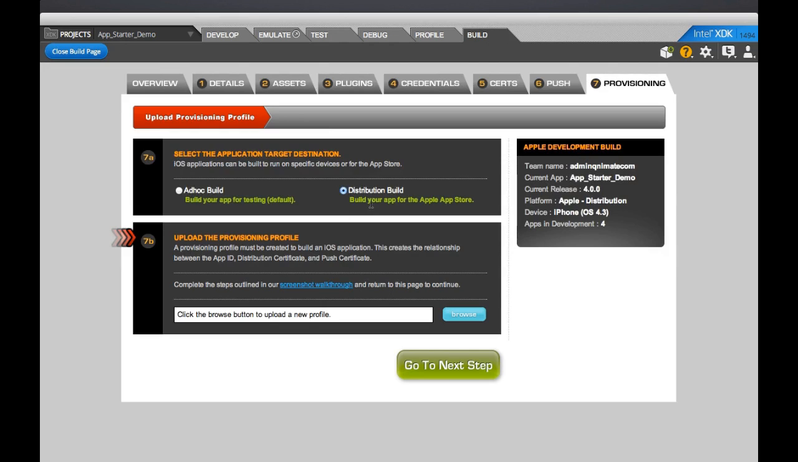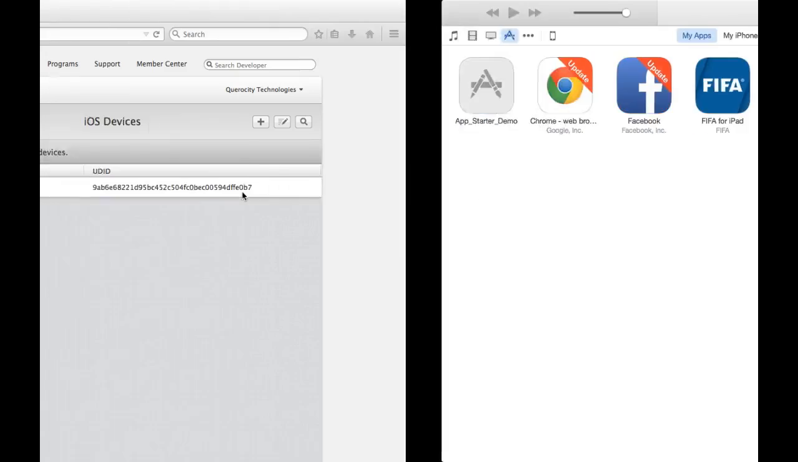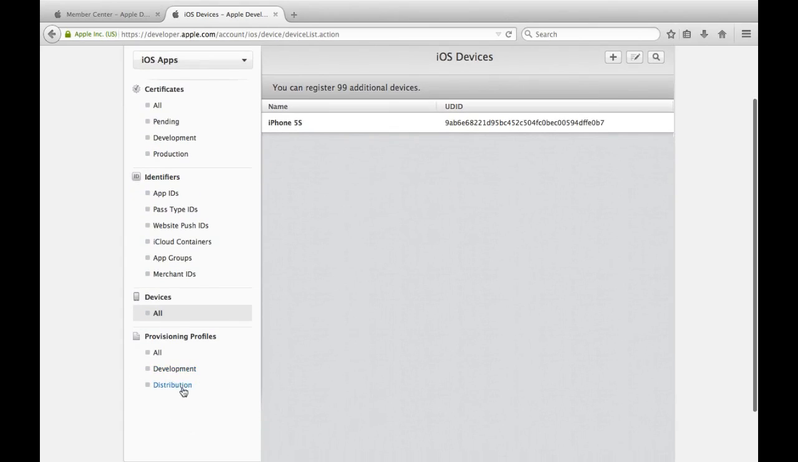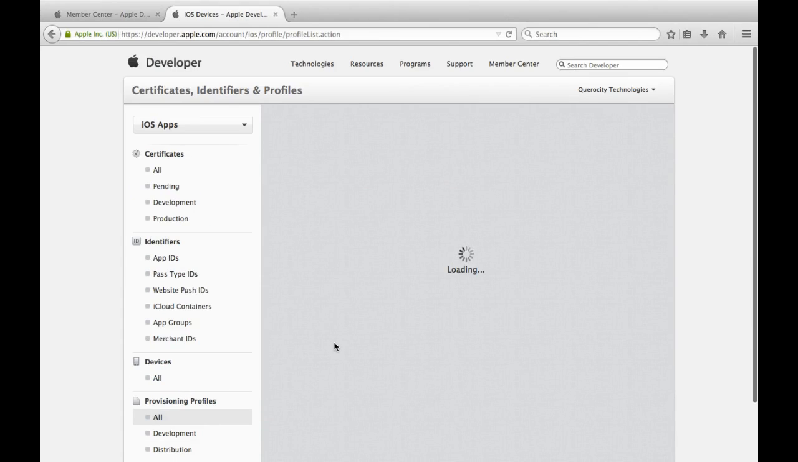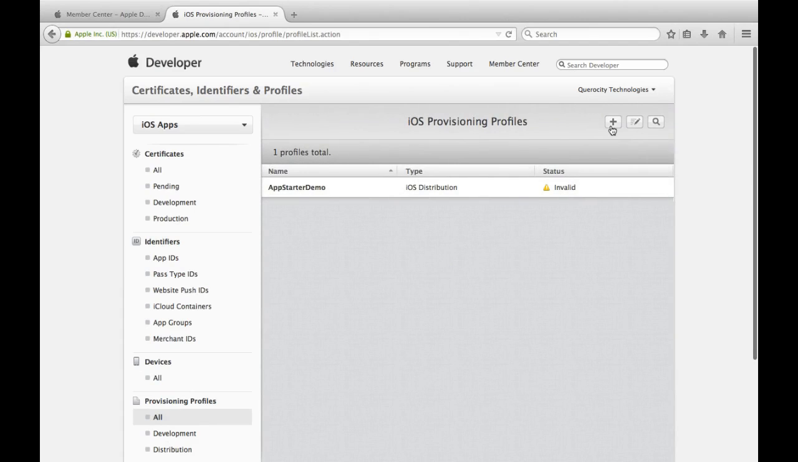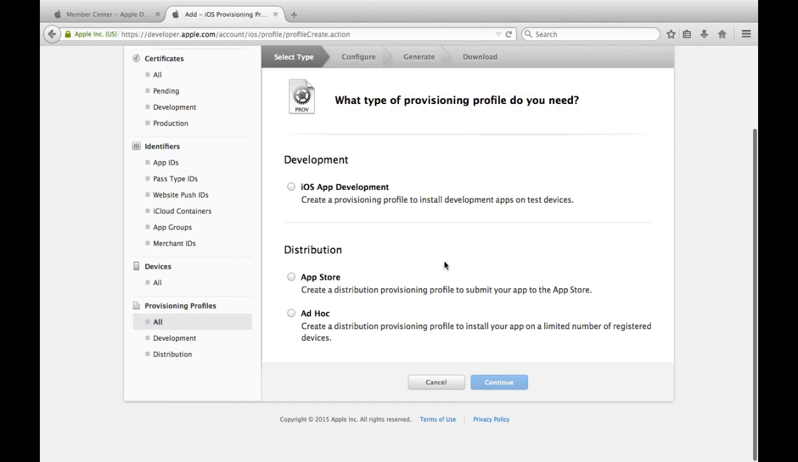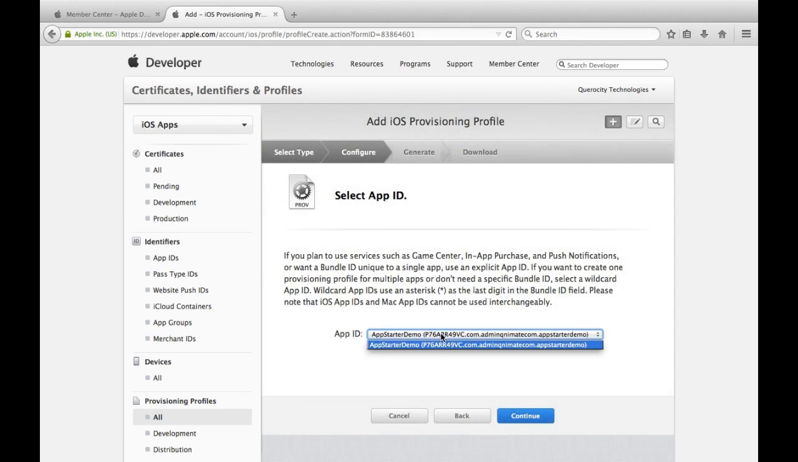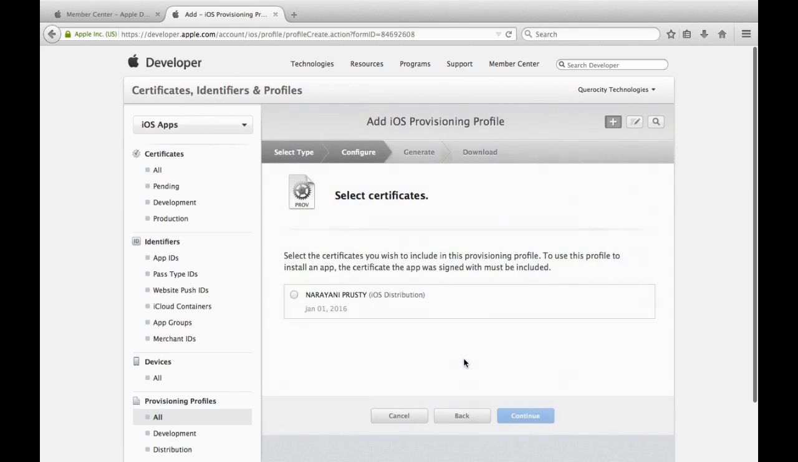And here you have to upload a provisioning profile for distribution. The earlier one was only for Adhoc, so I'm going to generate a new provisioning profile. Okay, I'm going to select this one, and then I'm going to select Adhoc App Store. Last time I selected Adhoc. I'm going to click connect and use the same app ID, and I'm going to use the same certificate.